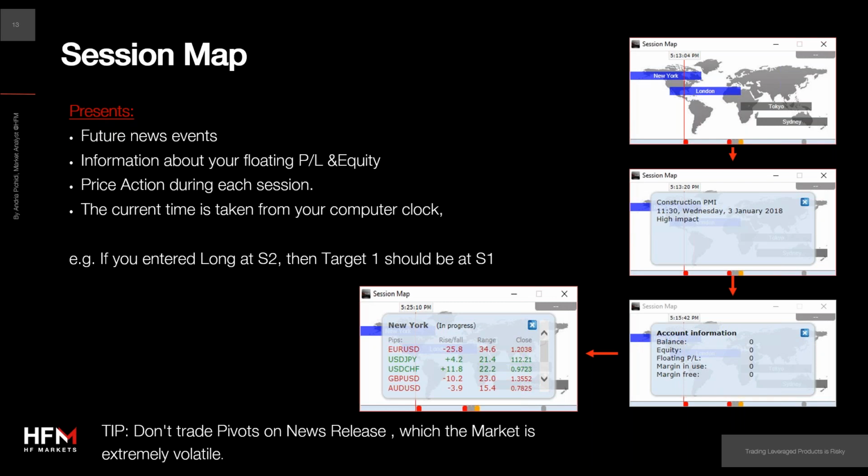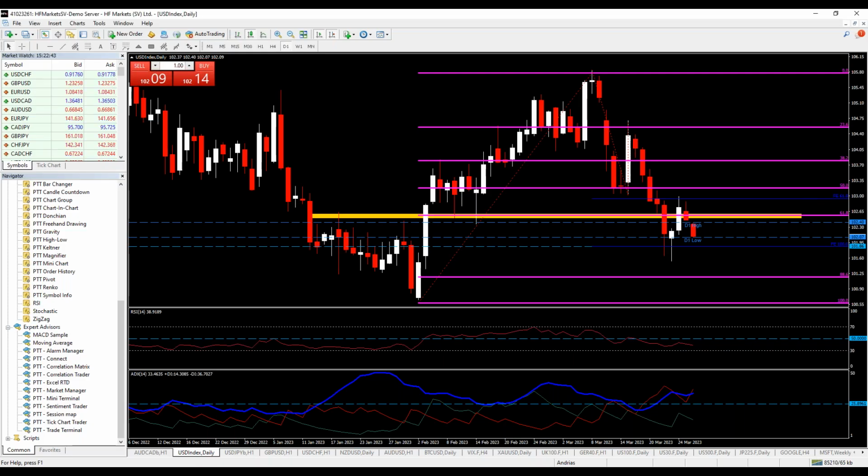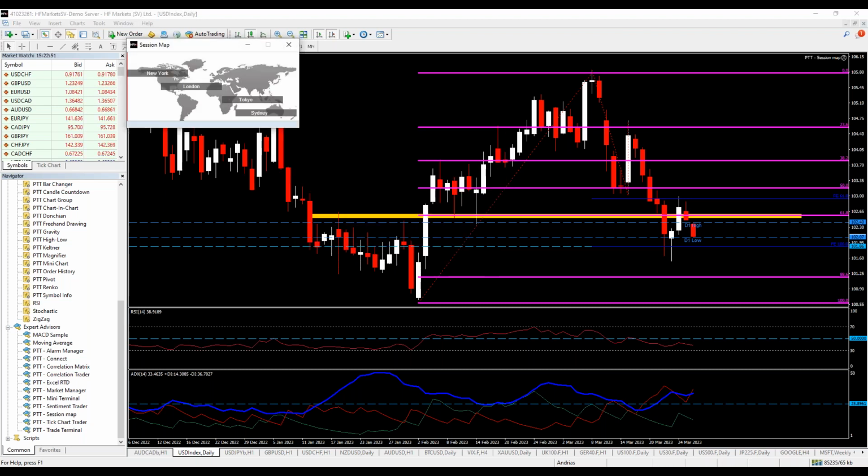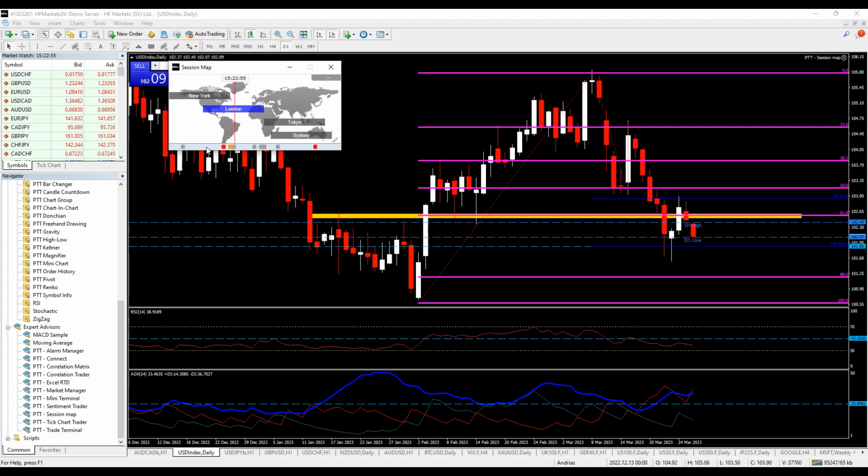Actually, I'm going to try to do a tick chart as well. Yeah, so, session map. I will get back to here again. So again, below the expert advisor, session map, drag and drop, okay. And you will see the word map.